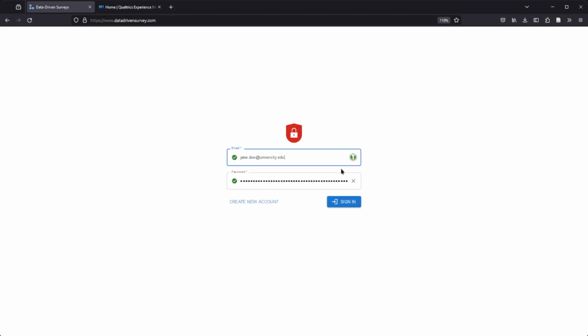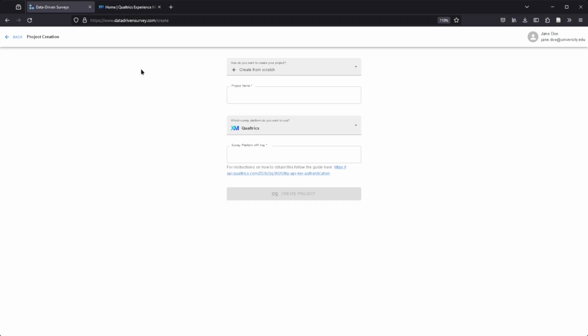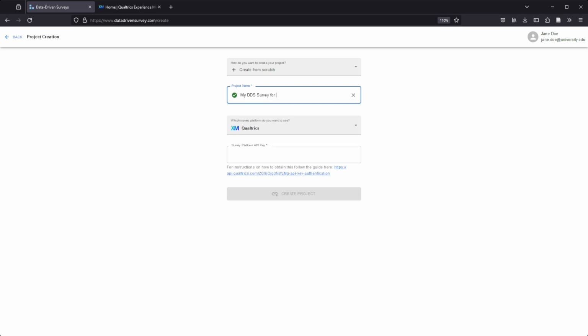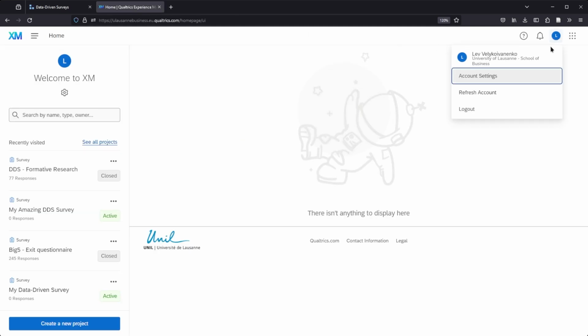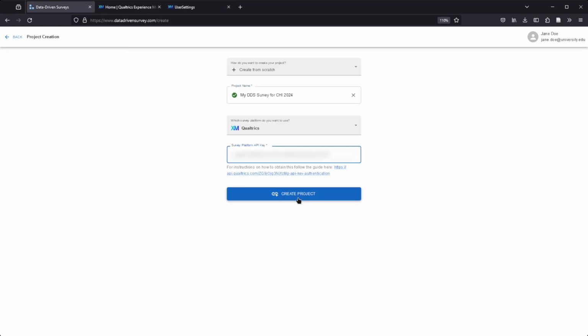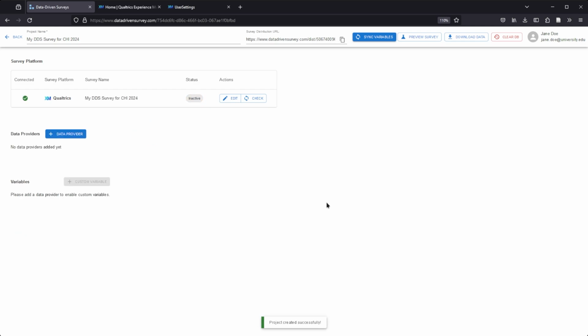The researcher flow begins by first creating a project on DDS, a separate website. Researchers can create a project from scratch or using an existing survey. When creating from scratch, DDS will create the survey on the chosen survey platform, for instance on Qualtrics. When using an existing survey, DDS will link to the existing survey.